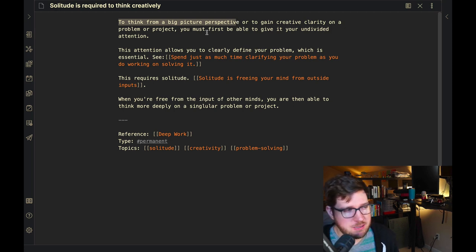So to think from a big picture perspective or to gain creative clarity on a problem or project, you must first be able to give it your undivided attention. This attention allows you to clearly define your problem, which is essential. See this note here. Now, this is another thing too when you're crafting permanent notes, is that if that note sparks an idea about another note in your system, link to it. That's the beauty of it.